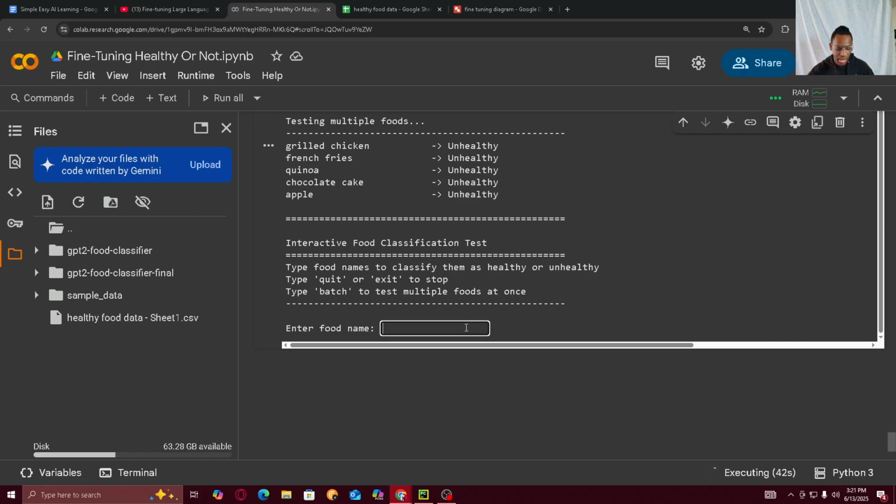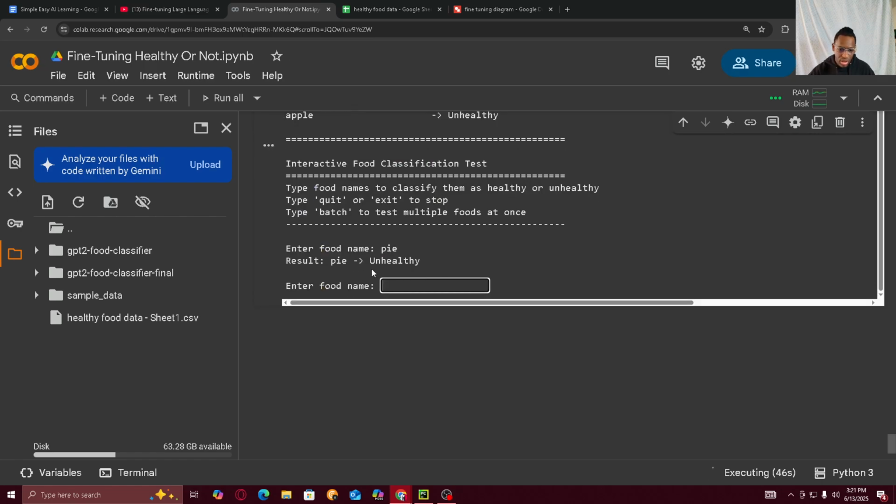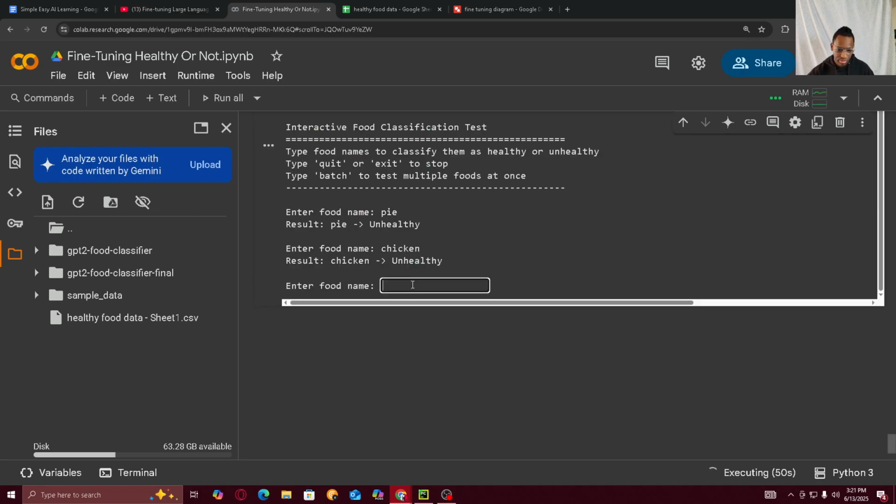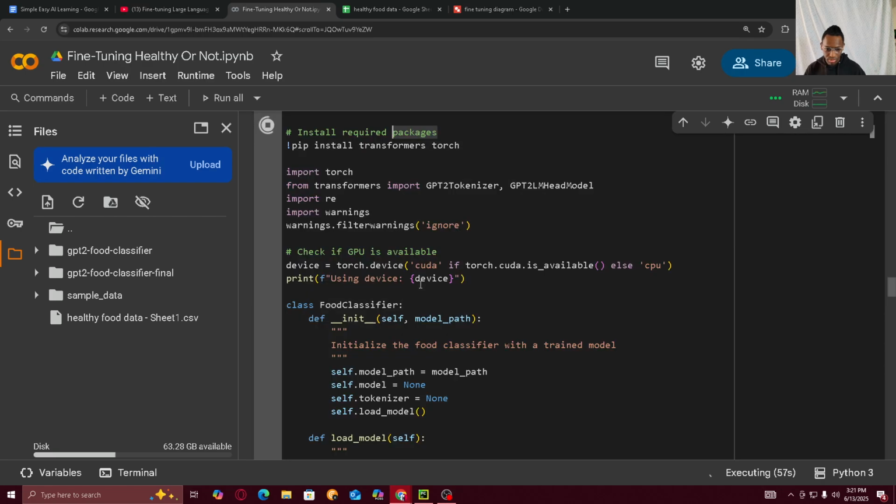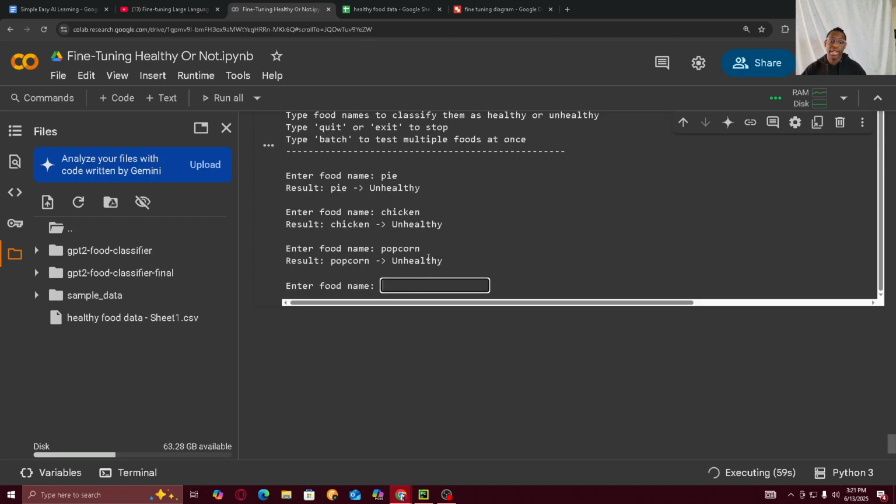So if I say like pie, unhealthy. If I say chicken, unhealthy. You might call everything unhealthy. If I say popcorn, unhealthy. And this is a situation when you have to fine tune the model with a better setup, right? Maybe train it longer. It needs more data, possibly. Most likely, it needs more data.